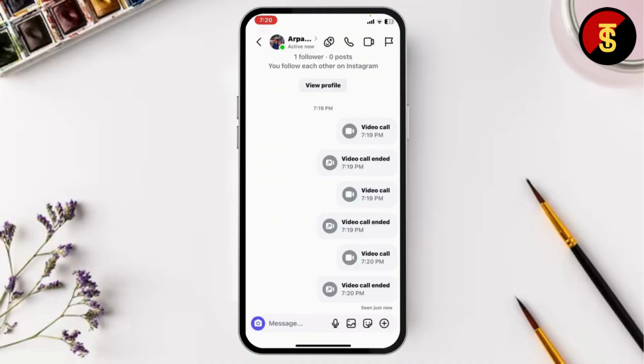Now, you need to keep in mind that identifying if someone is on another call on Instagram is not always straightforward, but by keeping an eye on their status indicator and considering the timing, you can get a better idea.